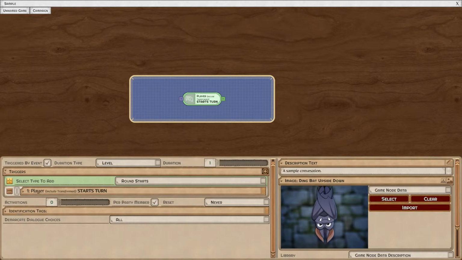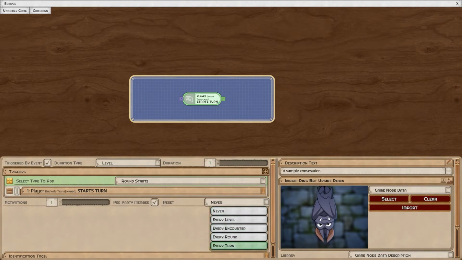So now I would say, I want to trigger this one time for every party member. If there are 5 party members, it would trigger 5 times regardless of whether they're transformed or not. Maybe I'm just adding some kind of an effect, a buff or a debuff to those party members. Then we have the capacity to reset this based on every level, encounter, round, or turn.